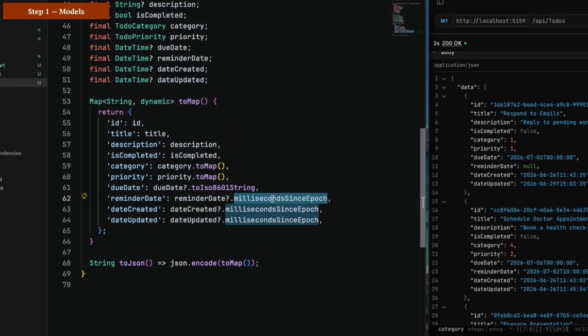We will make the same change for reminder date. Notice we are using the null aware operator over here. So if the due date or reminder date is null, we will simply send null. Otherwise, that converts the datetime values into an ISO 8601 string.